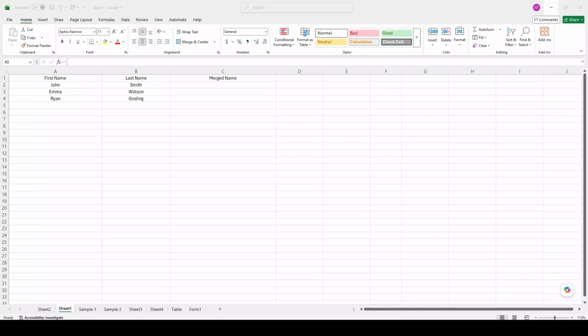In today's video, I am going to teach you how to merge data in Excel. This is a simple but very useful task, especially when you have separate columns for first names and last names, and you want one combined column for reporting, sorting, or generating a clean list.